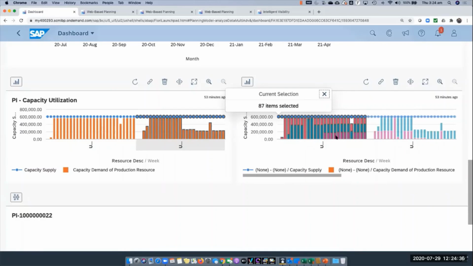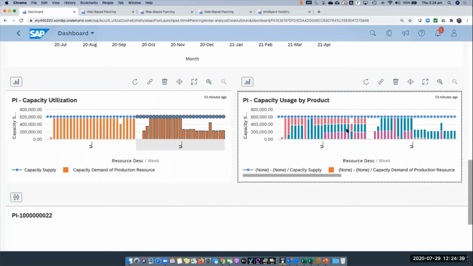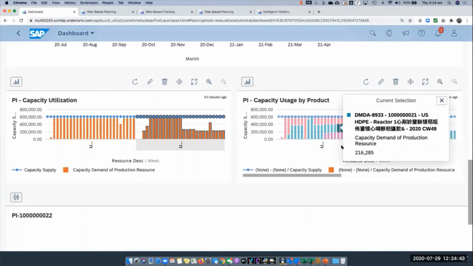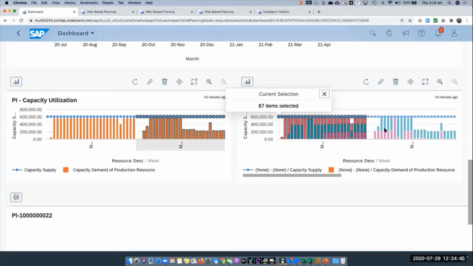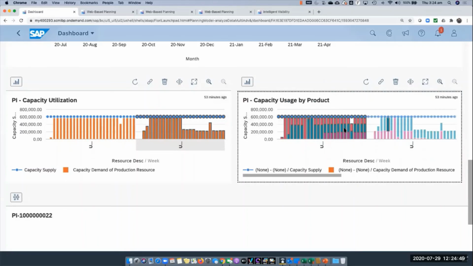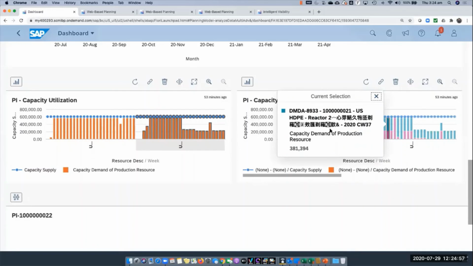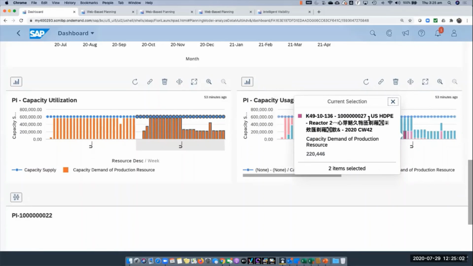And the other thing that you can notice is that the green bar, which is product 21, goes over to another reactor, reactor 2, whenever the capacity is not enough on reactor 1, because that's the preferred resource, but it can always switch over to the alternate resource in IBP when the capacity is not enough on the preferred resource. And same goes for this product 27.